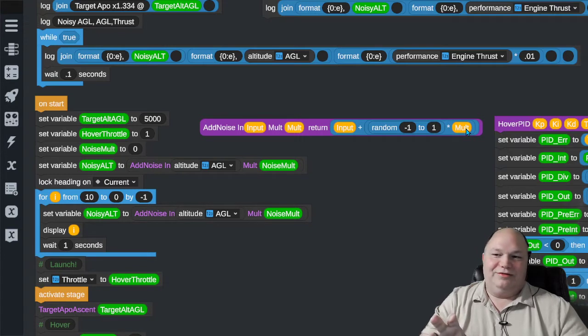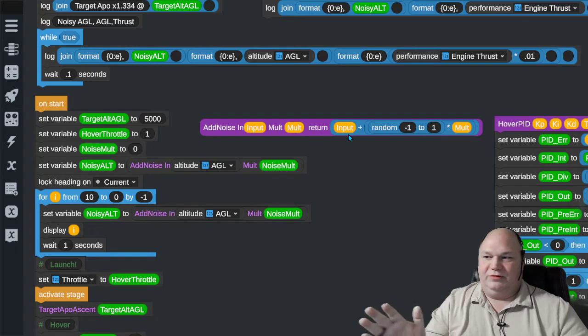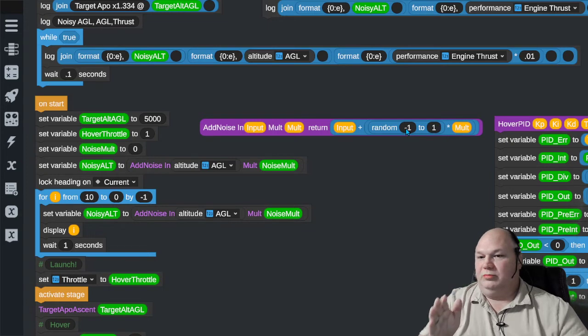So what that means is that if the multiplier is 0, the output is the input, and we've had no effect, right? If the multiplier is 1, then we vary the input by 1 unit. So in the case of altitude, that'd be 1 meter, plus or minus 1 meter in altitude that we would be changing here.